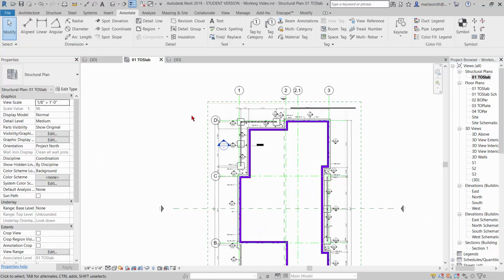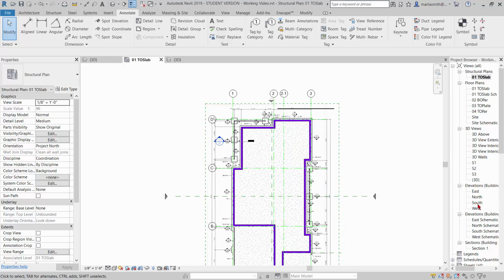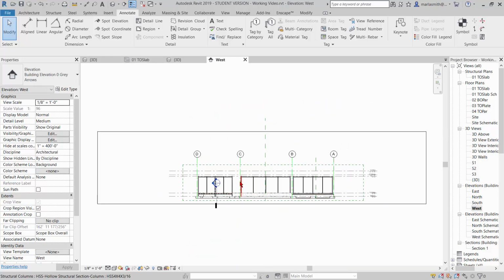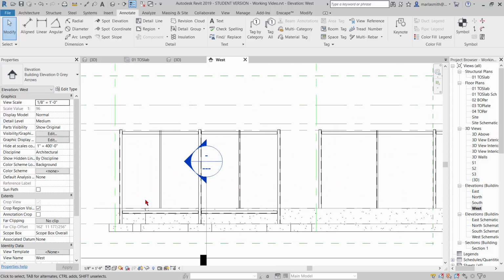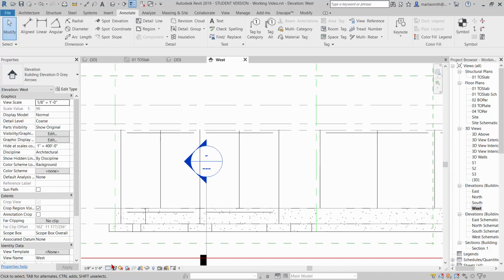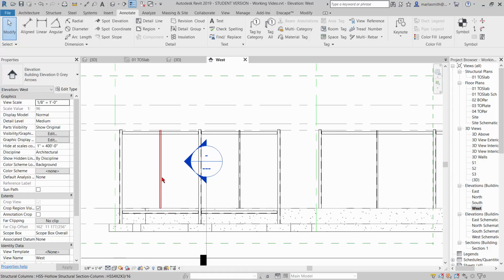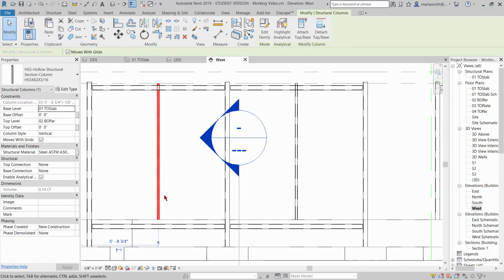Now let's go ahead and take a look at the west elevation. So if I go to the west elevation, here we are. If you need to see your columns, if they're showing up just as lines, you can change your detail level from coarse to medium. And then I'm just going to pick this column, and I believe this is -6 and this might be -4, so I'm going to change that top offset just to see -6 inches, and I'll change the base offset to -4 inches and see, yeah, that works.